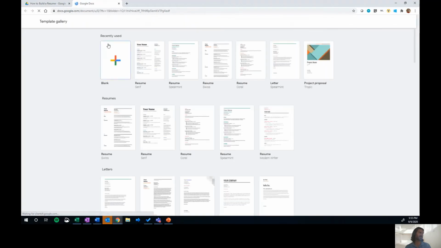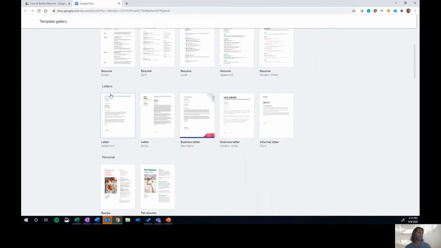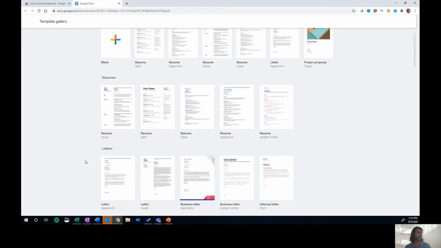Now at the top of the page, you can see Recently Used. And here are some resume. They also have others for letters and personal, but obviously we're going to focus on resume. Okay. I'm going to click on this one here. Looks like we've got Swift Serif. I'm going to click on Serif just for an example today.